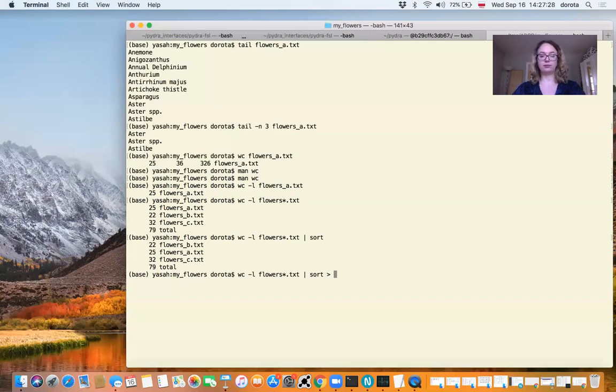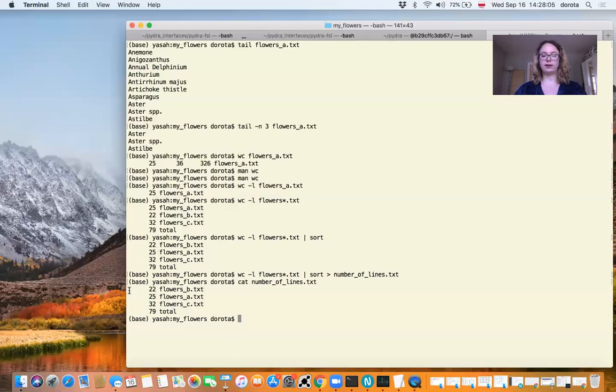So let's say we want to have number of lines. We're using the greater-than sign to pass the output to a specific file. Let's see. This time the output was not printed. We actually passed the output from the terminal to a file. And we can check the file. So now we are using cat number of lines to print the content of the file. And you see we have exactly the same. So basically what this greater-than sign did was pass the output to the file instead of to the screen. By default, the screen is usually the place where you will see the output.